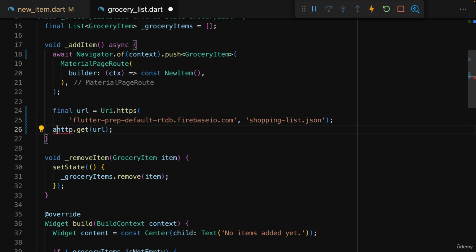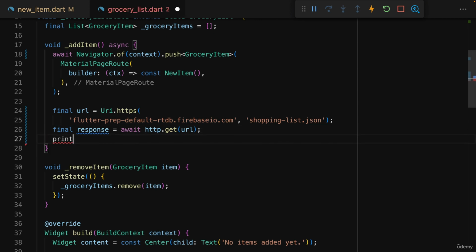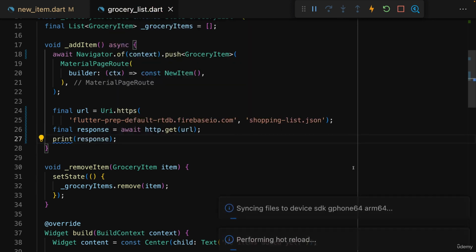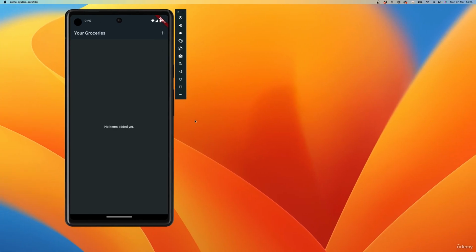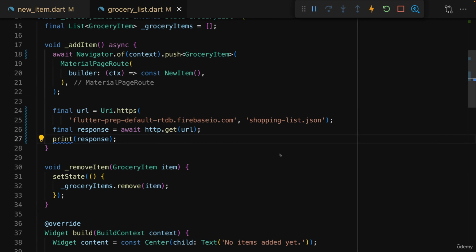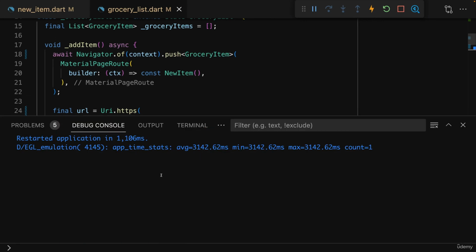And now, of course, we should await this to get hold of the response, because it will be that response that contains the data. At the moment, we just send the request, but of course that's worthless if we don't use the data that's returned. Now, to see which data is returned, I'll simply print response here. If I now save that and reload, this app reloads. And if we now take a look at the debug console here, we see nothing. So looks like no HTTP request was sent.